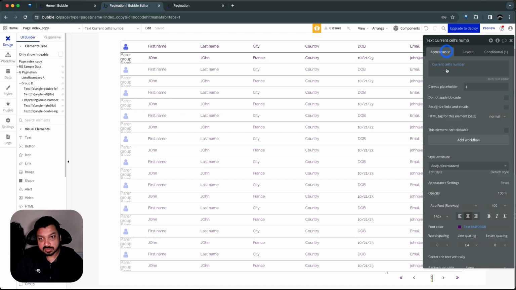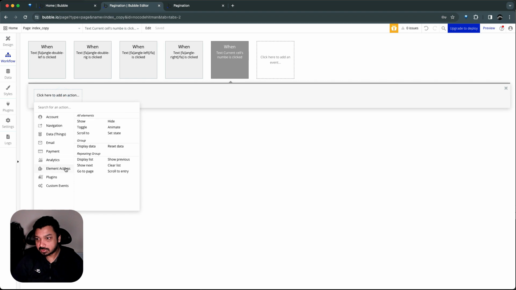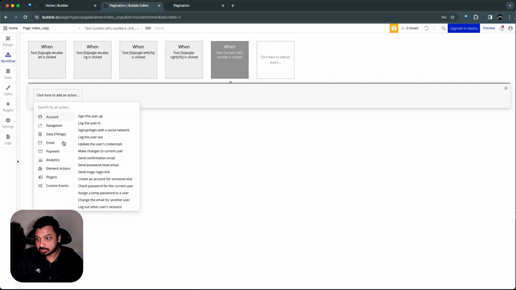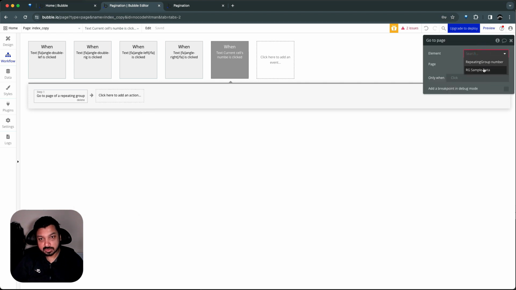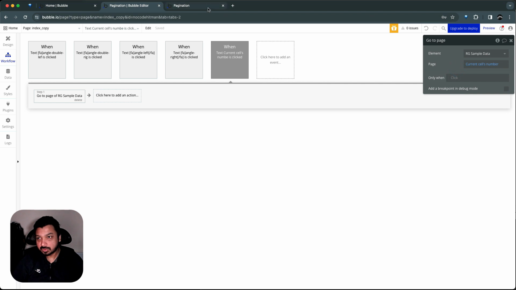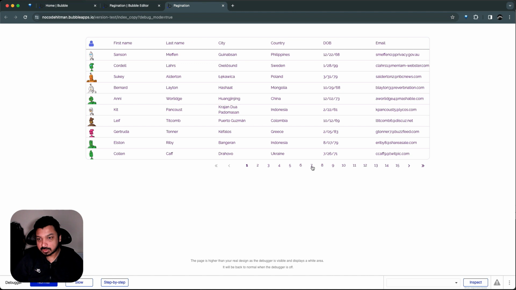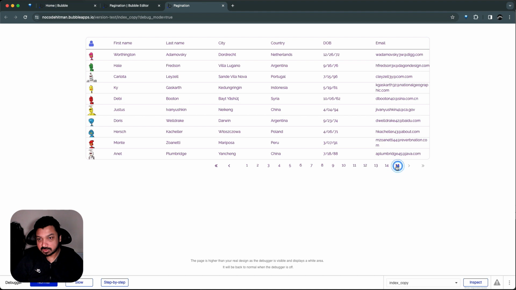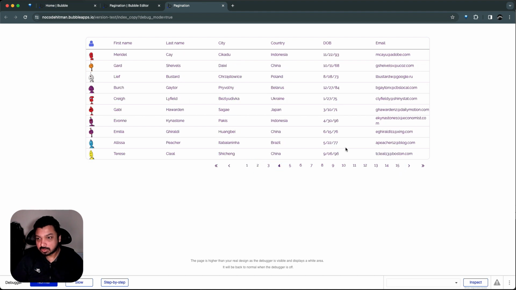Now what I'm going to do next is, upon click on this text, I want it to take us to the exact page. So what I'm going to do is select element actions, go to page, and choose the repeating group here, the sample data, and the page number is going to be Current sales number. Here we go. All right, now if I click on page number 7, it's going to change to that page. Okay, all good. All right, so that's it.